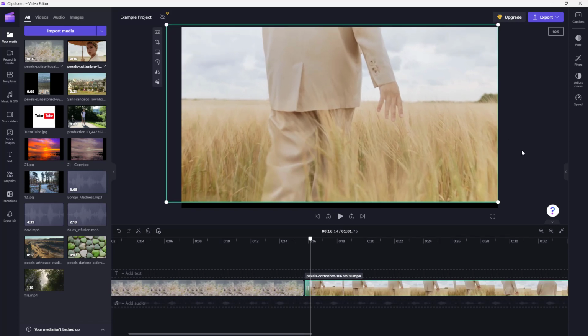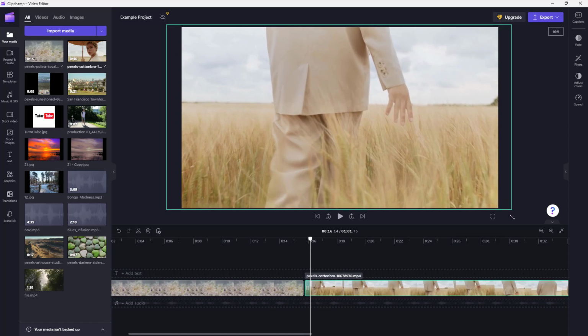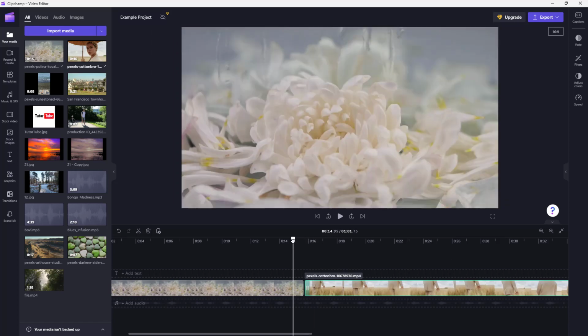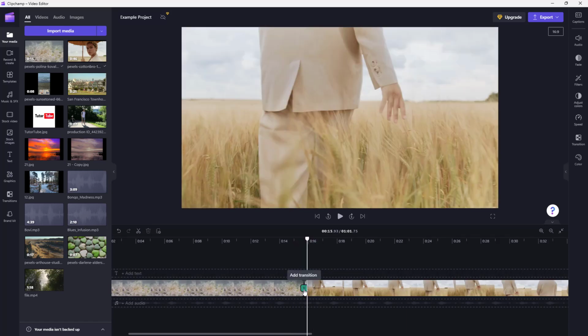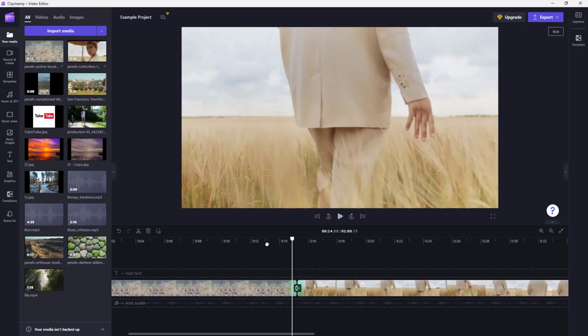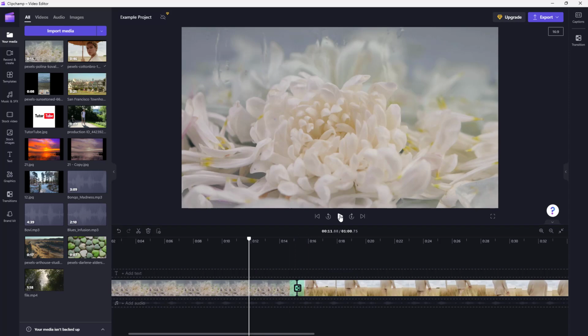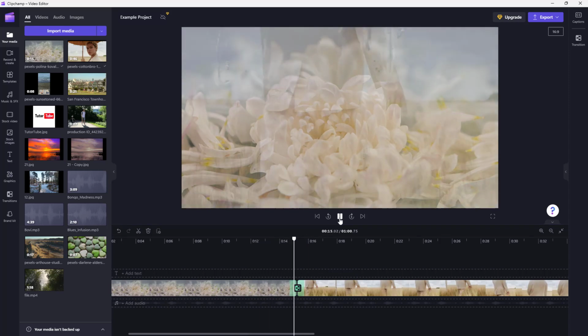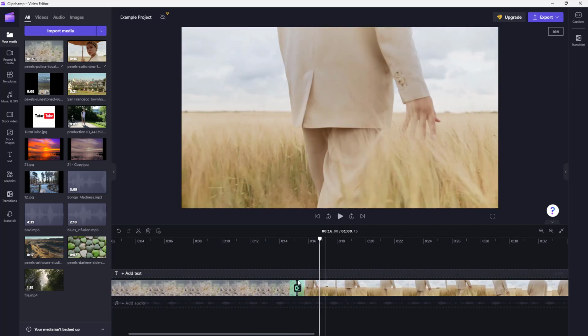Let me just resize this as well so it takes the full area. In a lot of cases, this is what you want, but you may also want to add in a transition if you want a small scene in between. Let's say, for example, I click on add transition right here, then a transition is added in. And if I press the play button, you can see that it slowly transitions from one clip to the next. So sometimes you may want that effect and it will be there as you keep it.